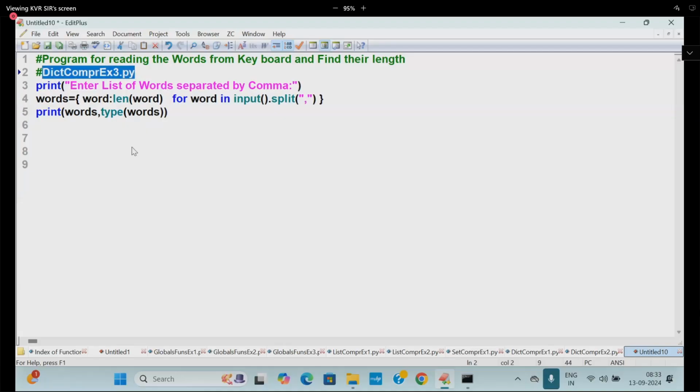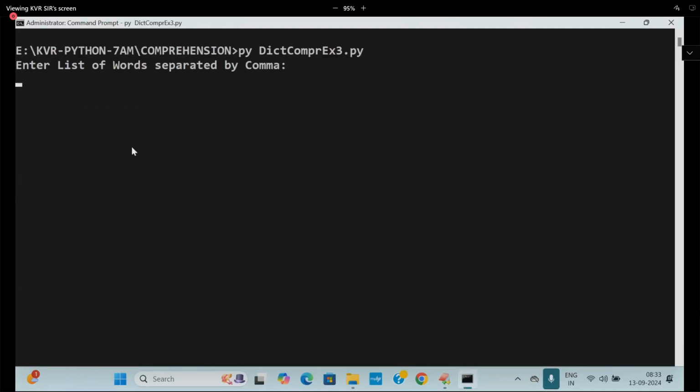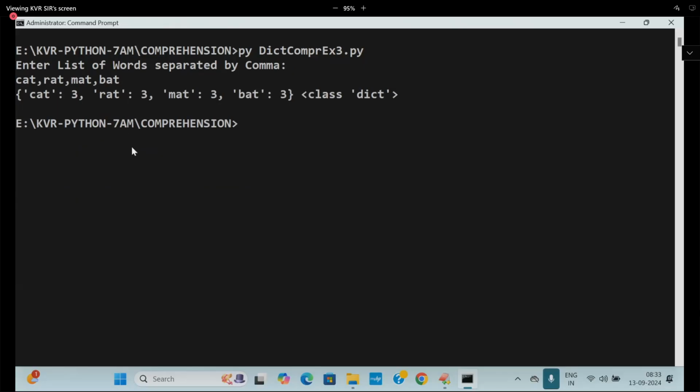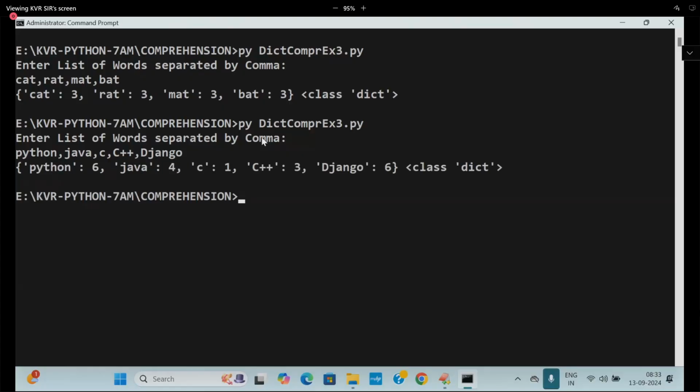3.py. How simple it is. So cat, rat, mat, bat. Are you following? Next, you try to run it: Python, Java, C, C++, and Django. Like that I'm getting all the words.